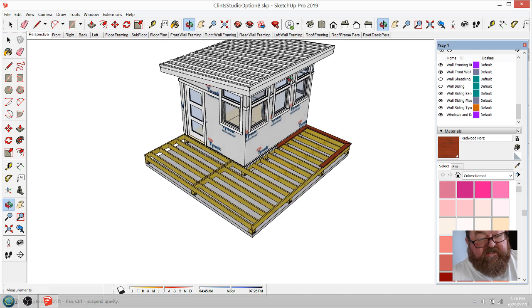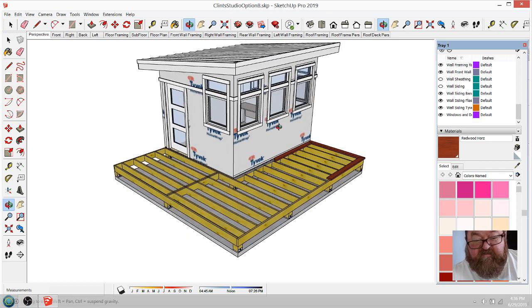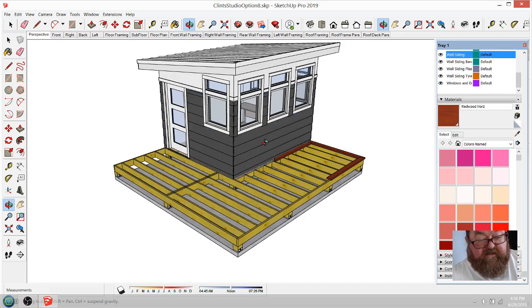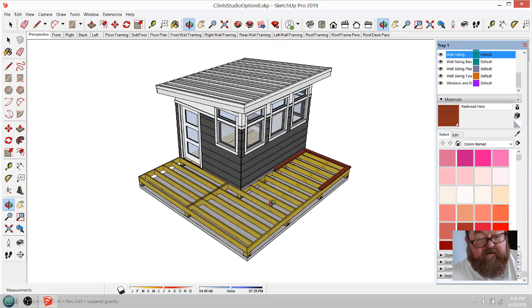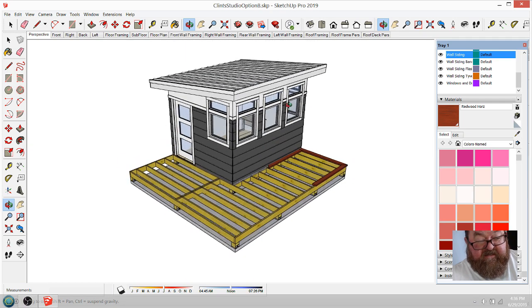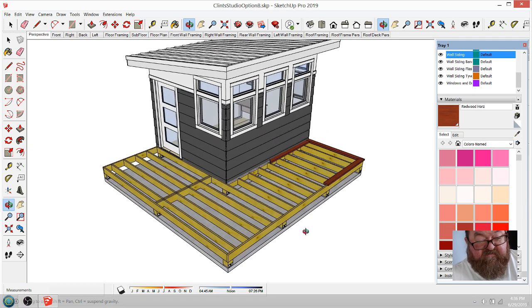So we'll set this up for a quick thumbnail. Where's my siding? Let's turn the siding back on. Like that. And we'll leave it like that until I get more info.